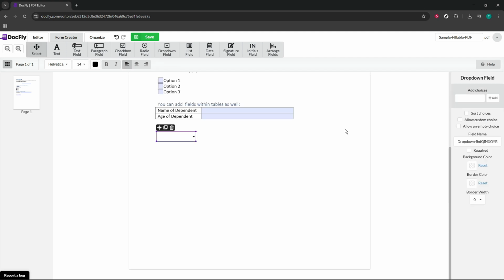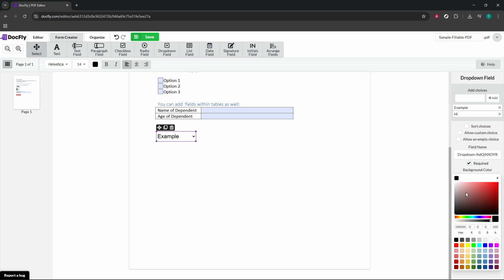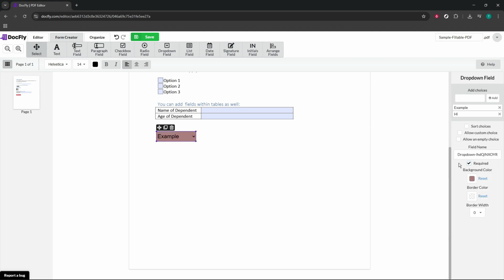Click drop-down, then place it where you want it on the page. If your layout has labels, align the field so it lines up neatly with your text for a polished look. Now customize it. Give the field a clear name or label so users know what to select. Add your list of options, keep them short, consistent, and in a logical order. You can set a default choice if that makes sense, or leave it blank so users must actively pick one.